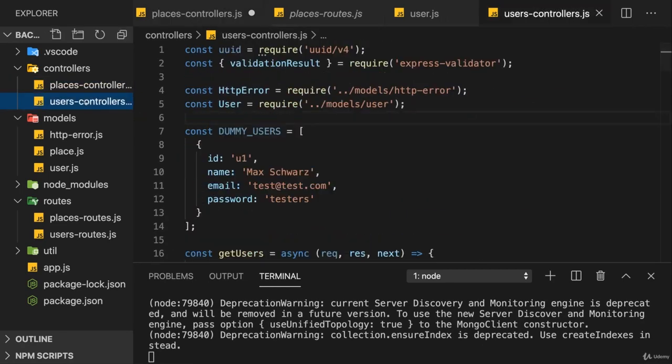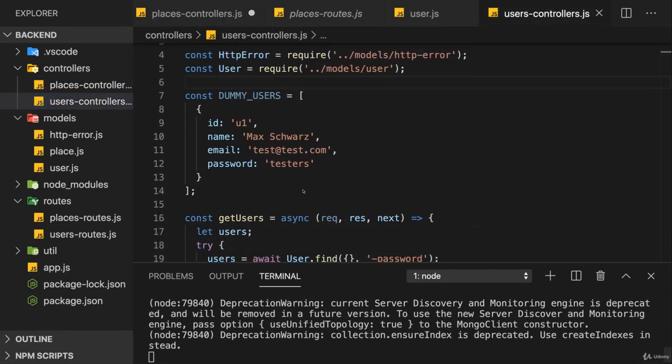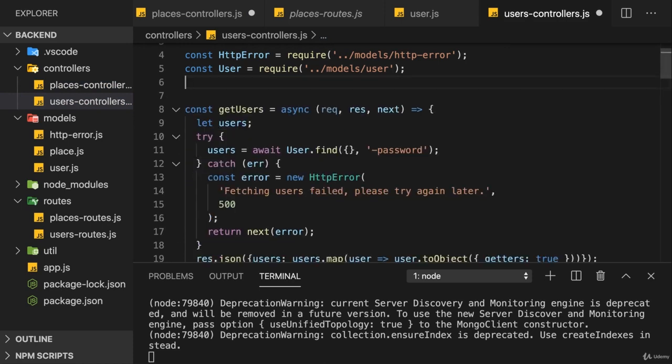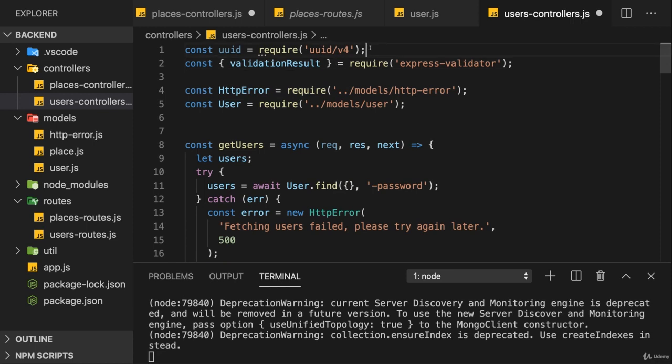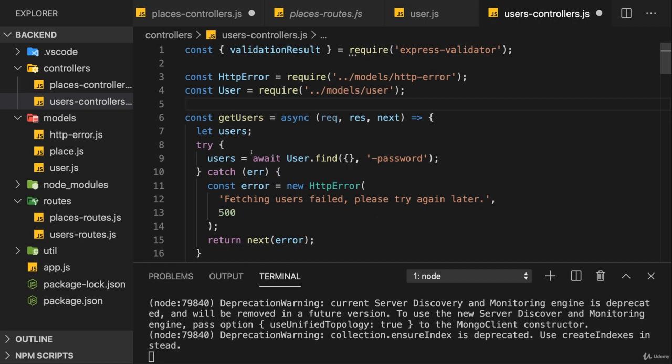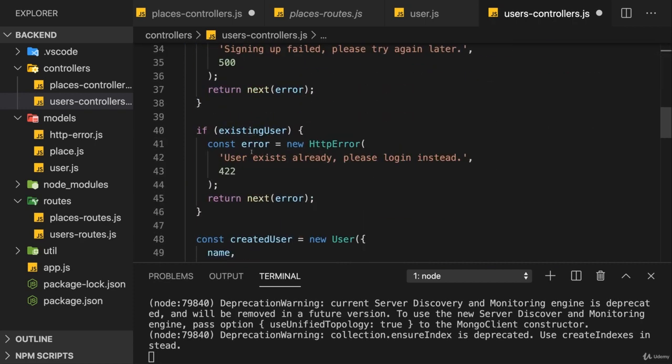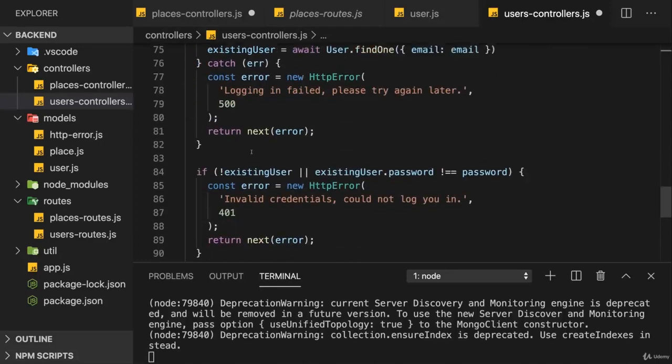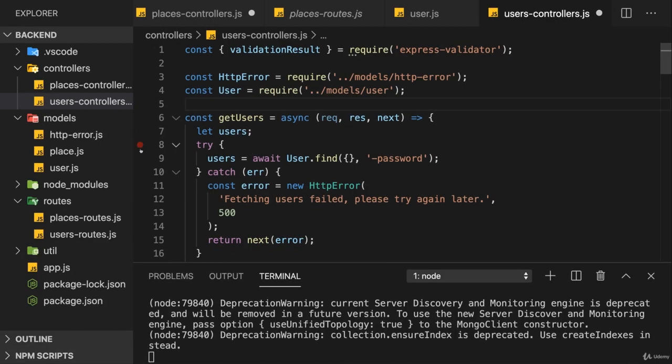Let's also have a quick look at our users controller here. Here we also have some dummy information, so let's delete our dummy users as we don't need these anymore. Could also get rid of the UID here actually. We don't need that ID generator. So this looks okay now. And if I look through the code, this generally looks quite fine. I don't think we have any more dummy code in here.